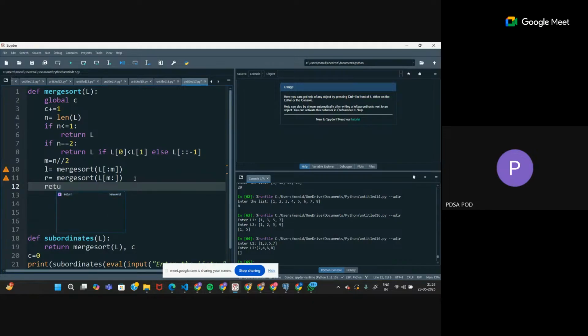So I will write what? Return some function merge, which takes both my left and right lists. Now this merge function I have to define. But is the merge sort function clear? What is happening here? Yes, ma'am. See, these are recursive calls. These will be called again.